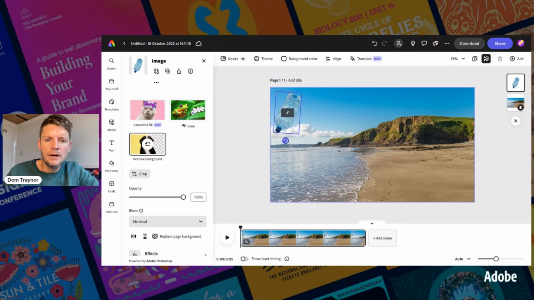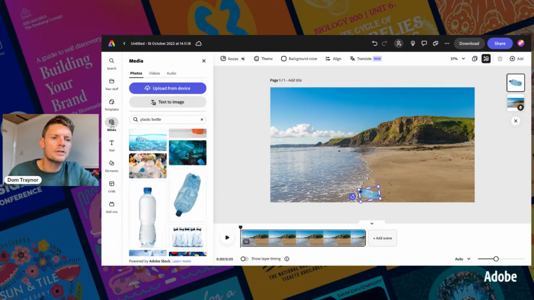Done. And then what I can do is spin it around. I could have it kind of in the water, I suppose, but I think I'll have it washed up on the beach. I could do a few of them, to be fair. Could do a little group of them. So I could go to media.